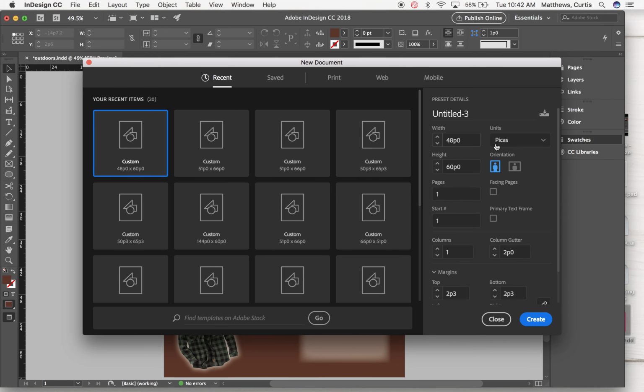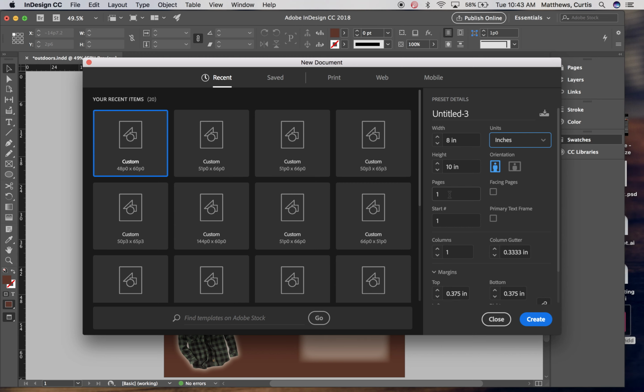Here you get to decide first probably what unit of measurement you want to use. Do you want to use picas because that's what the magazine or something gave you? Do you want to work in points or pixels because you're doing something for the internet, or do you want to move to inches? You get to adjust your height and your width here. How many total pages do you want in the document? We'll just assume for right now you just wanted one.